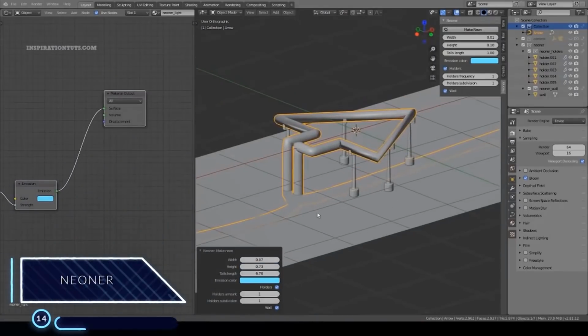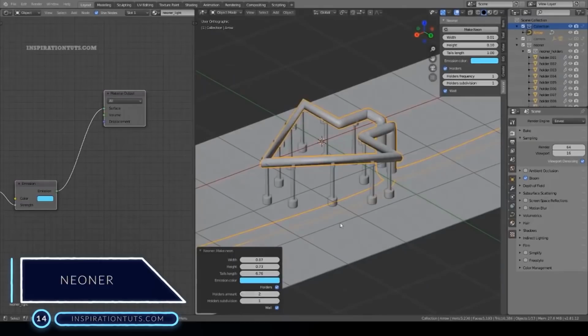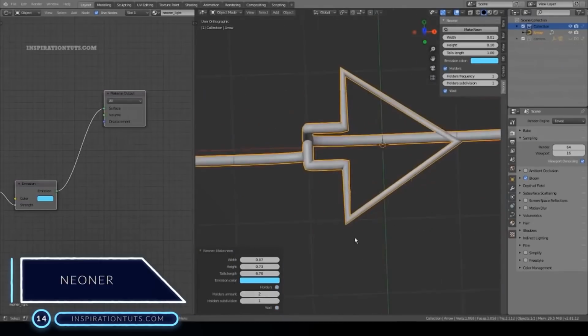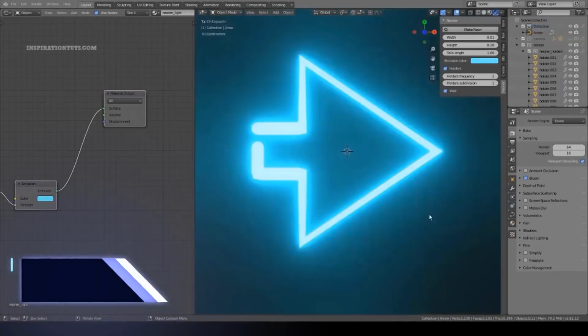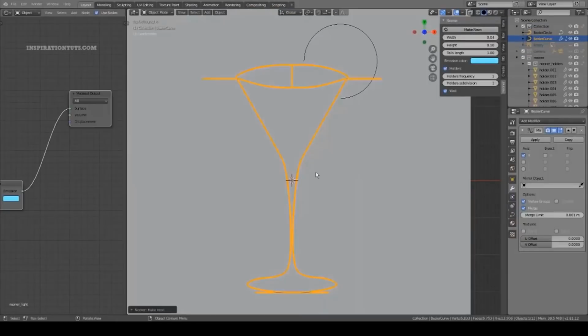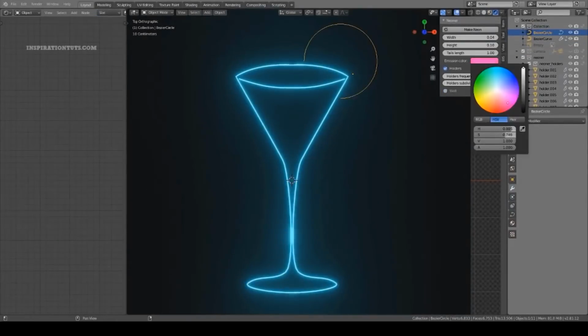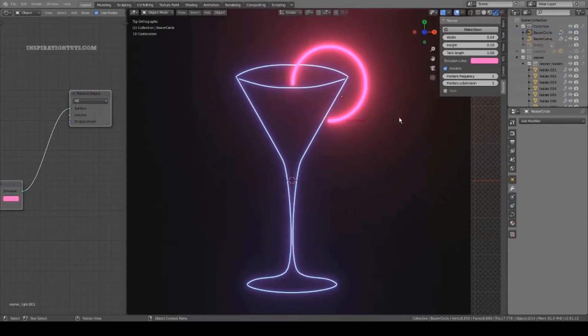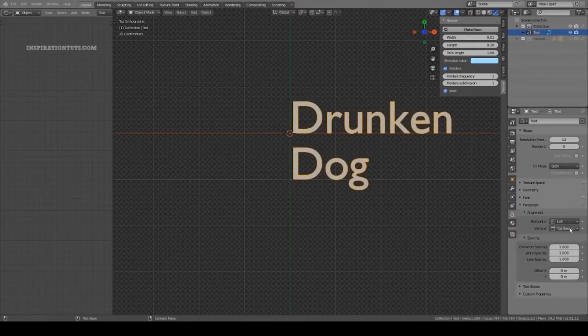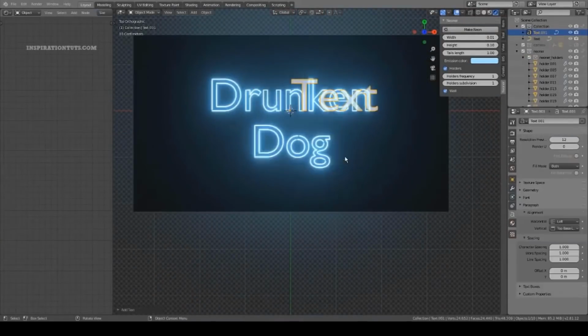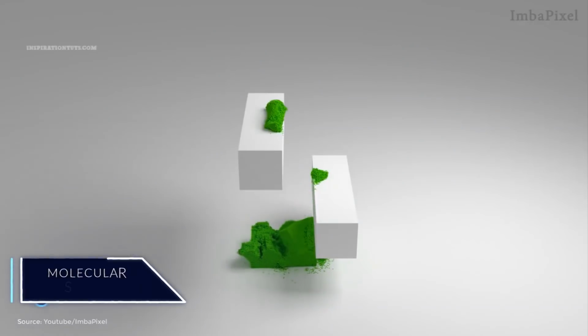Neoner. This is a Blender add-on for the easy creation of various neon signs, lamps, pointers, and lights. What's interesting about Neoner is that you can quickly and easily convert any curve to a beautiful neon sign. This add-on is optimized for EV render engine, but can be used with cycles as well. Molecular Script.